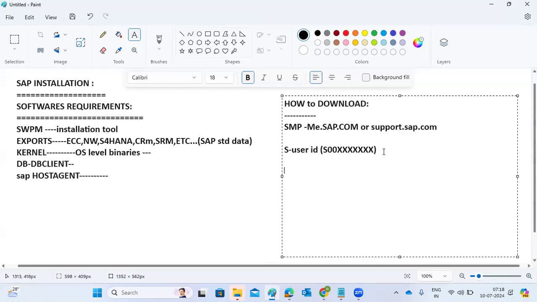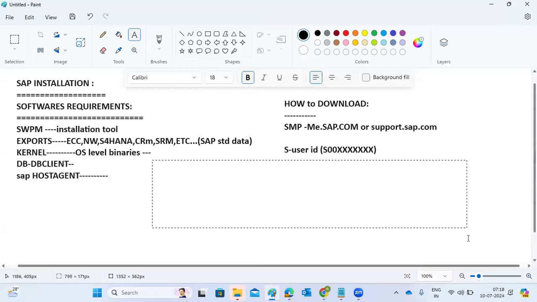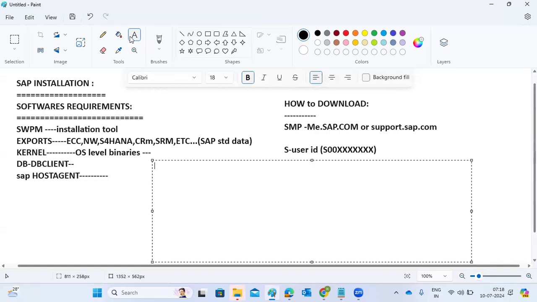So before downloading, we should know some technical terms here. Why? Because a few members are new to IT, or new to these words, right? Installation, software requirements, what is this S user ID. You don't need to worry about this. If you continue to attend three, four classes, you can get familiar with all these words. That's not a problem actually. There are some technical words when you are working in SAP.